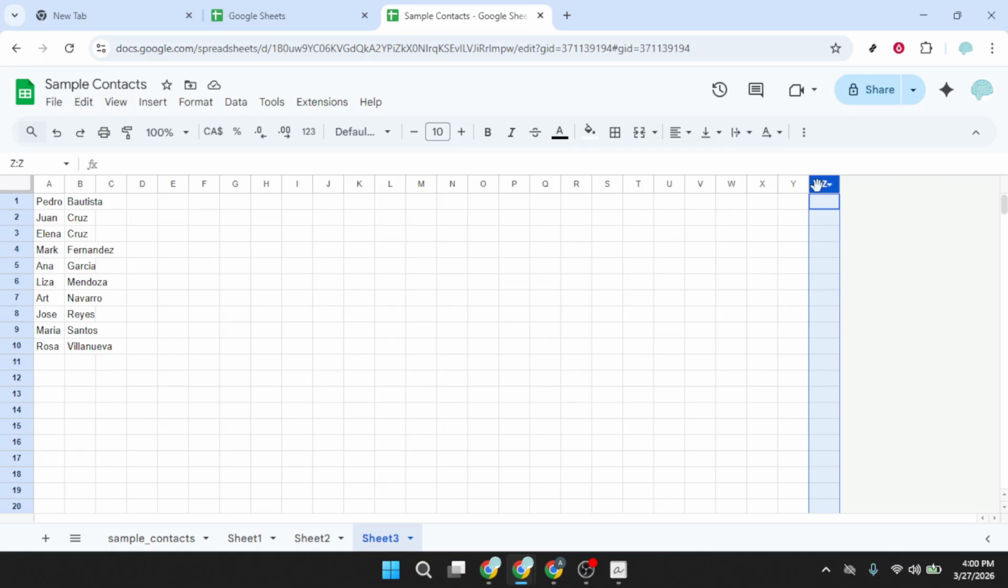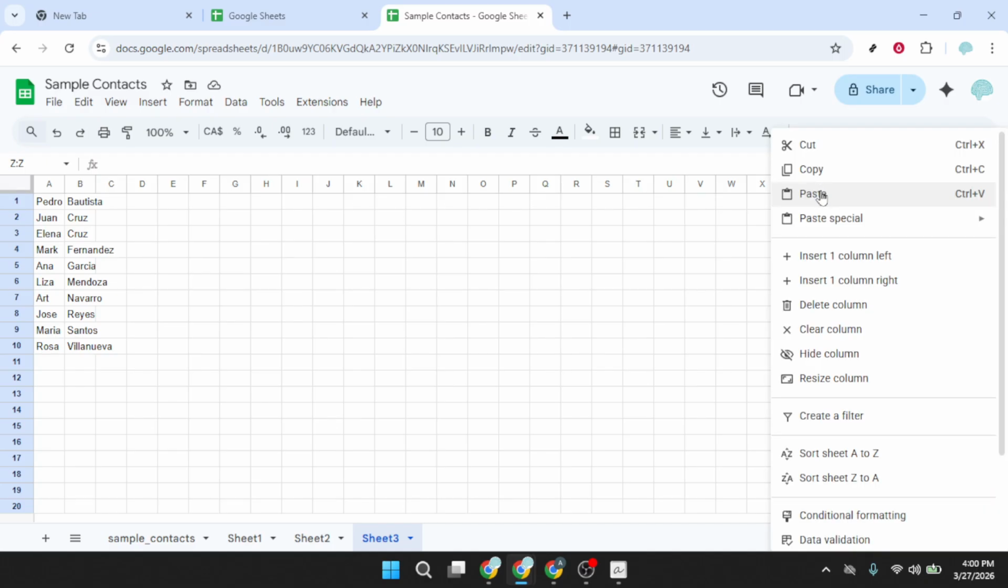Click directly on the Z header to highlight the entire column. You'll know it's selected when the whole column is shaded and the letter Z is highlighted. Now, right-click on the Z column header to open the context menu. From the list of options, choose Insert One Column Right.